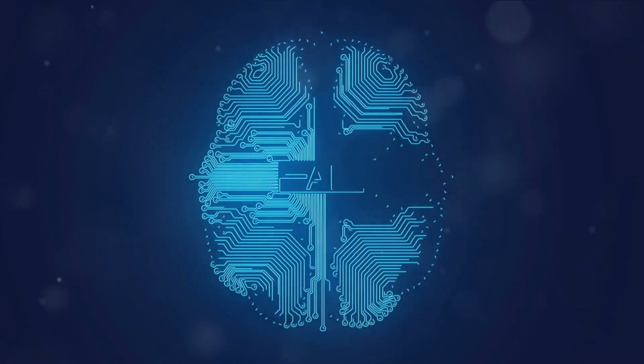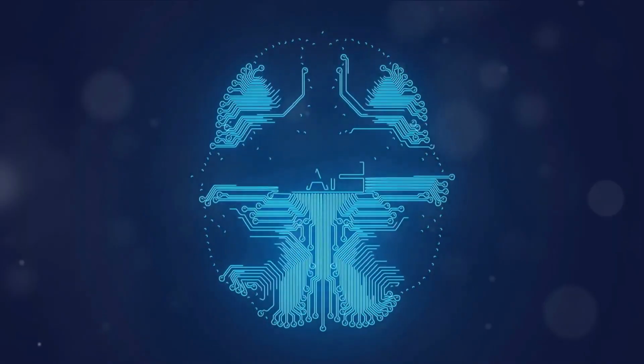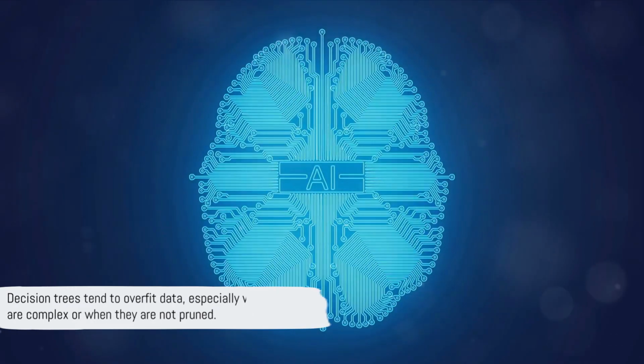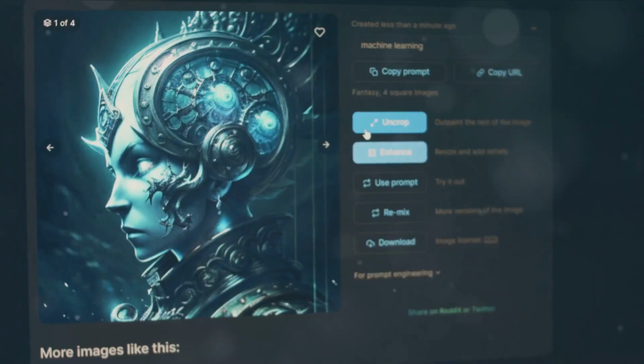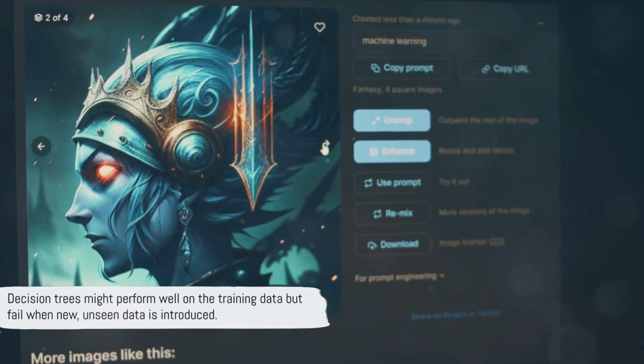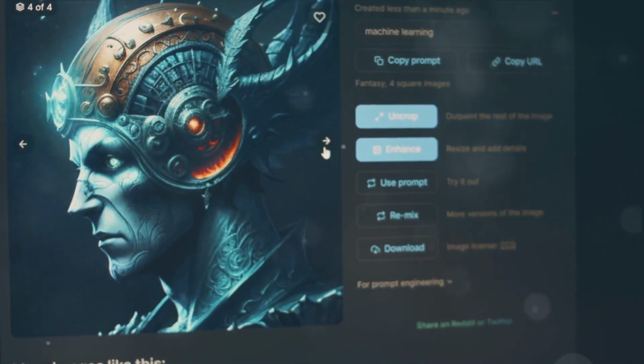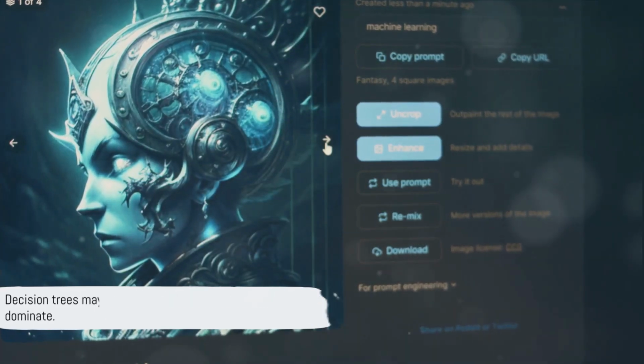However, like all things, decision trees are not without their flaws. They tend to overfit data, especially when they are complex or when they are not pruned. This means they might perform very well on the training data but fail miserably when new, unseen data is introduced. They may also become biased if some classes dominate.